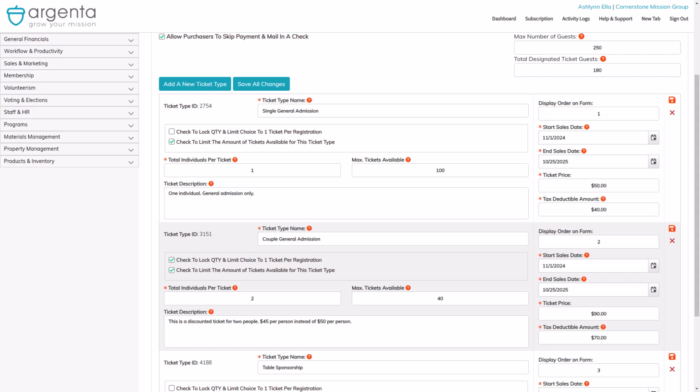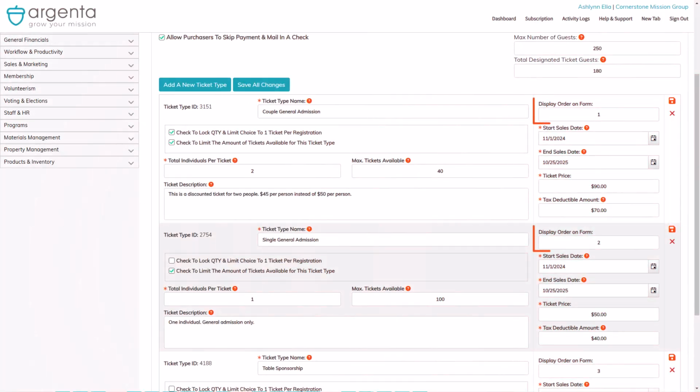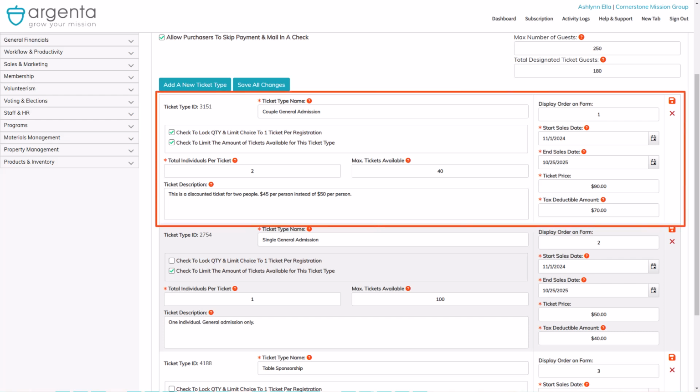Now, if you have more than one ticket type that you'll be selling on your public form, you may want them to be listed on the form in a specific order. You can do this by using the field Display Order on Form. Items will display in ascending numerical order on your public form. So just change the numbers here and click the Save All Changes button. You'll notice that the order has changed and now your couple's ticket is displayed first.